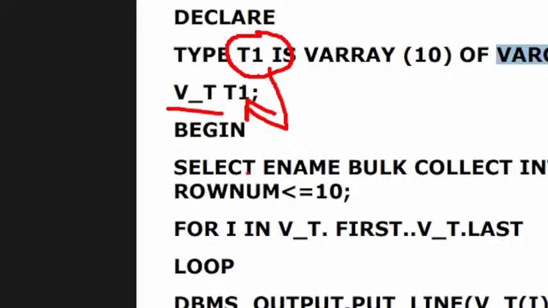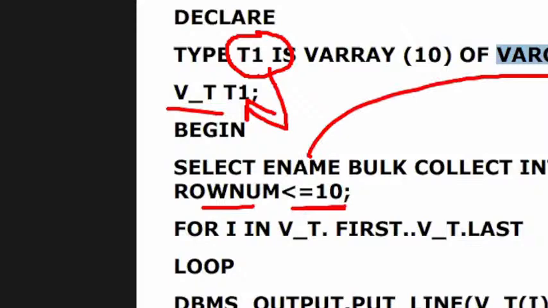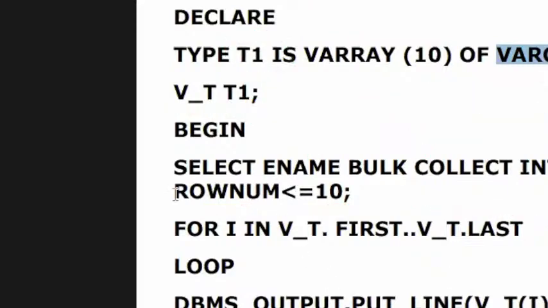After that, select employee name. From which table are you taking the employee name? EMP table. As per the condition, ROWNUM less than or equal to 10. As per ROWNUM less than or equal to 10, the rows matching the given condition, all those people's names are retrieved from your EMP table, stored with bulk collect, and from there stored into the collection variable. ROWNUM we already discussed.